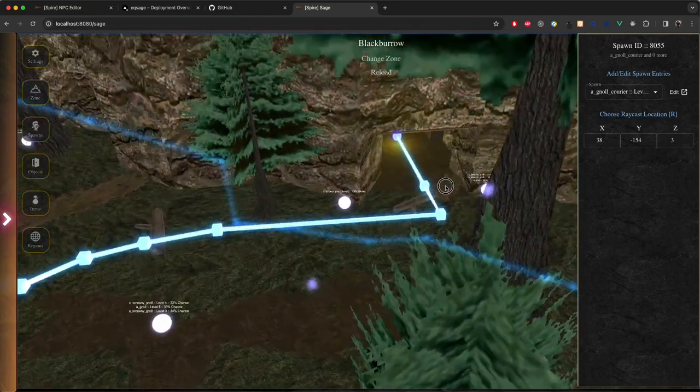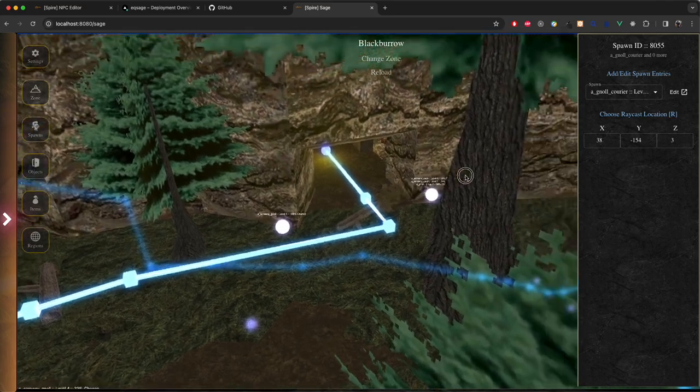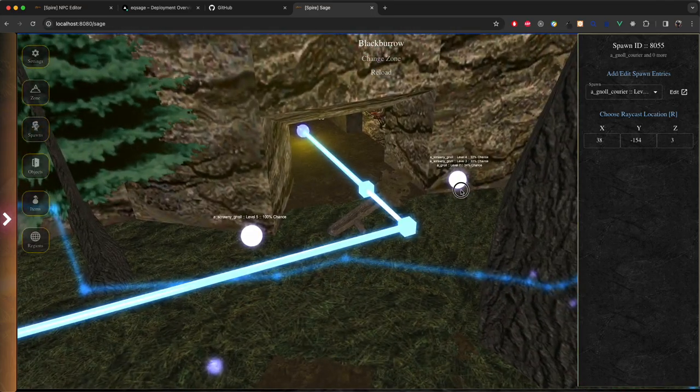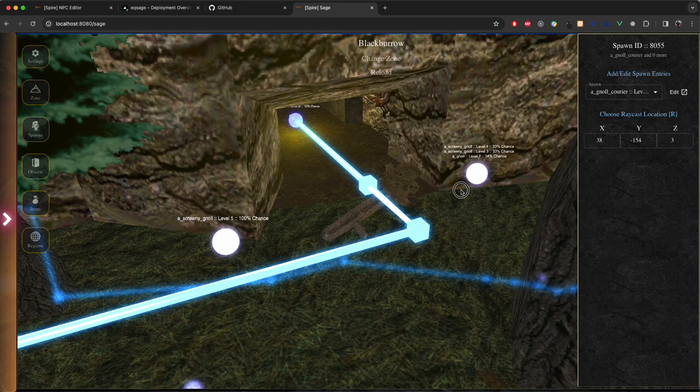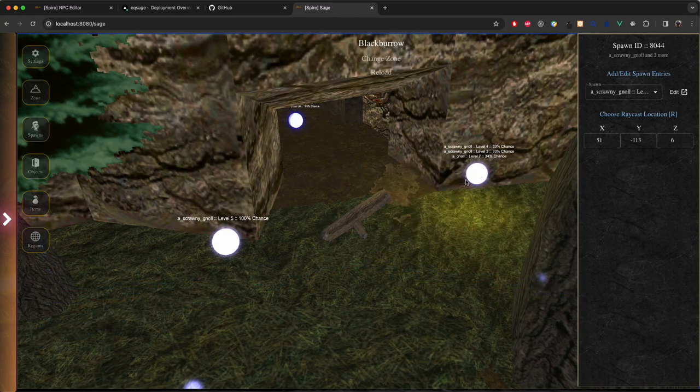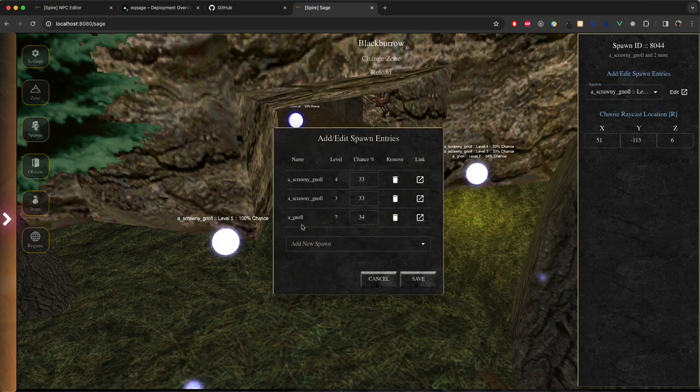But today we're going to be going over editing the spawn entry itself right here with a little bit of real-time demo as well. So you saw whenever I click this right here, we get a highlight for who's selected and a little menu bar to the right with some information about this. Let me choose someone else with a couple different entries. So there's a couple different possibilities for the spawn, a couple of scrawny nulls and a null right here. And we can edit those spawn entries as well.